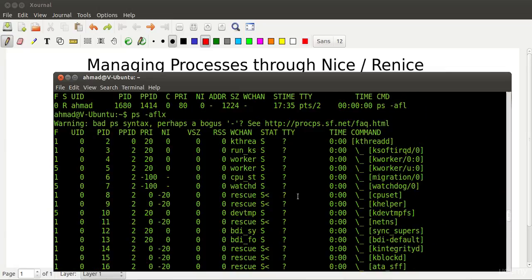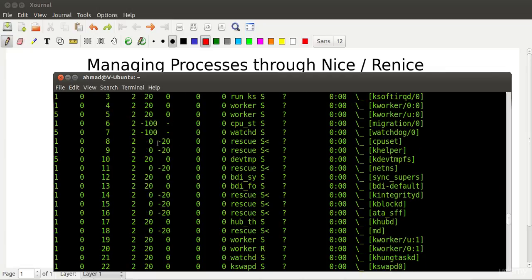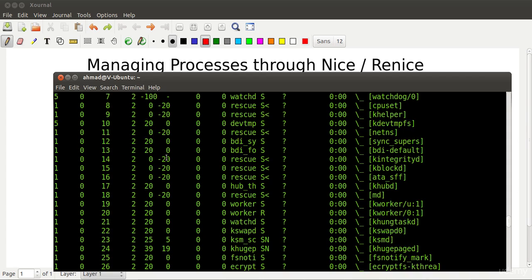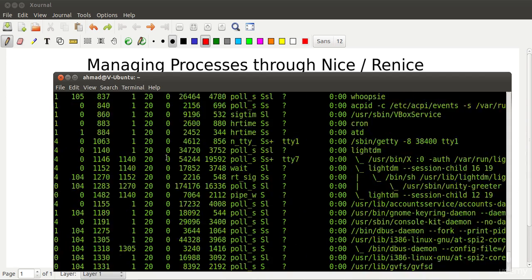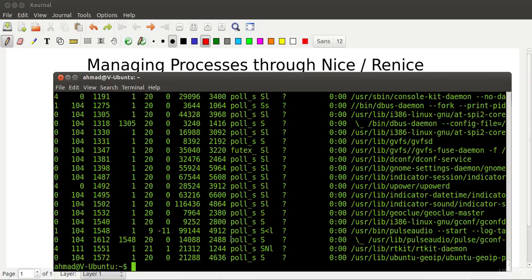see the name of the values, this NI, this is the short for nice. And if we bring it down all the way, you see that these values over here, they're all -20, and this cups or this CPU set service, and this is for helper. And if you bring it down all the way, the thing that I told you about the pulse audio, this is over here, and it has got a nice value of 11.